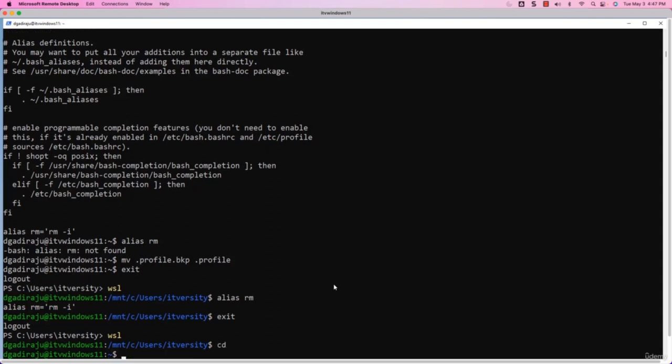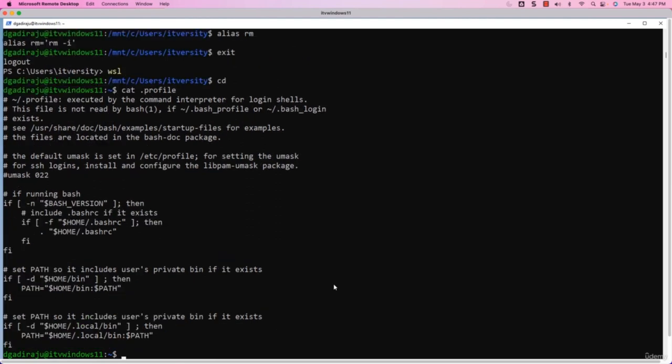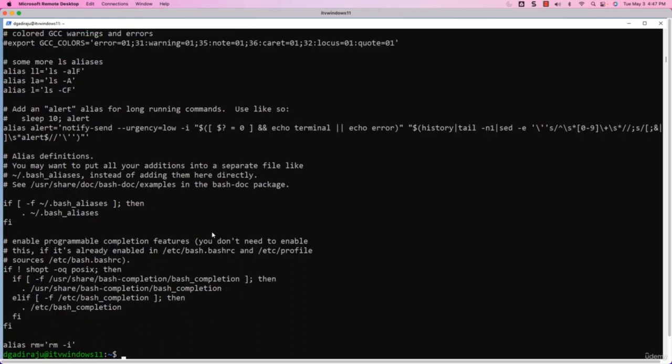Now let me go to the home directory. Let me cat .profile. As part of the .profile, it has some logic, but it is actually invoking .bashrc if it exists. You can see that it is actually checking if the file exists. If it exists, then it is actually invoking .bashrc. If you look at the logic in .bashrc, it has several alias commands to actually create aliases for ls -alF as ll, ls -A as la, so and so forth. And also it has quite a few other stuff. All these things will be executed, which will give you the experience which you are getting when you log in.